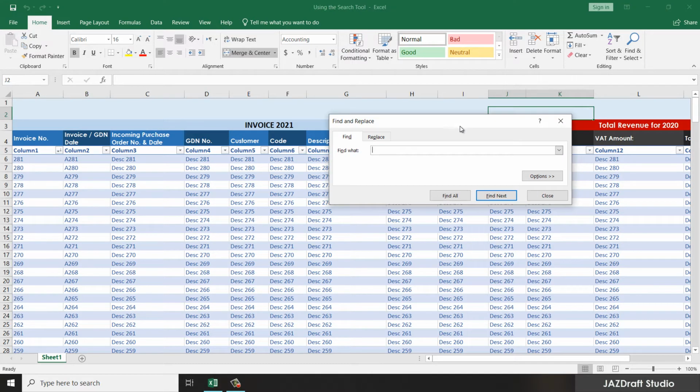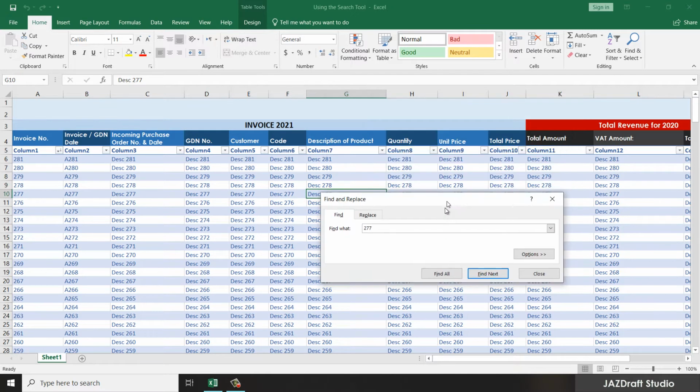You can find, let's say, the word that contains 277, which is this cell. Then press Next. So any number that contains that, it will highlight the cell.